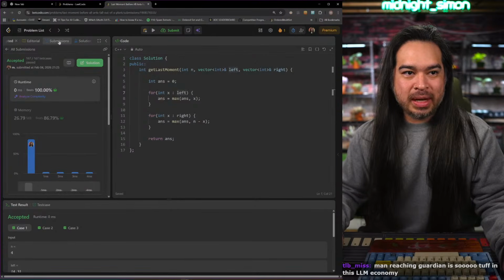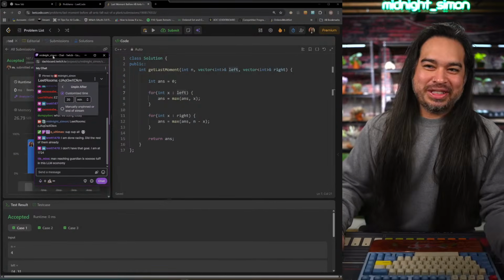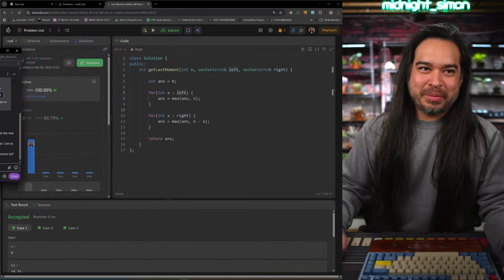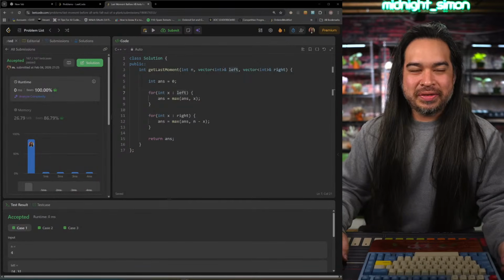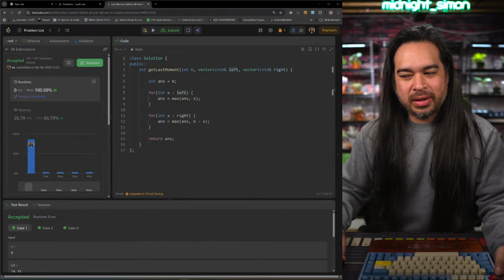TLB miss, what's happening? Man, reaching Guardian is so tough in this LLM economy. Yeah, I don't want to say it, man, but I'm pretty sure I've given up on the Guardian goal because of LLMs. I hate to say that, even though I think it shouldn't really change.